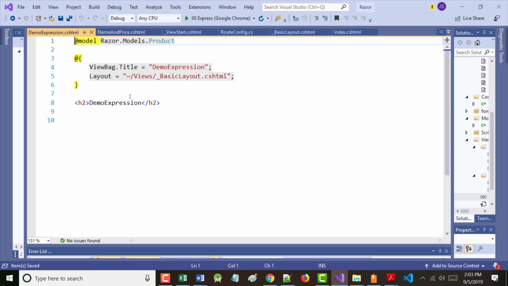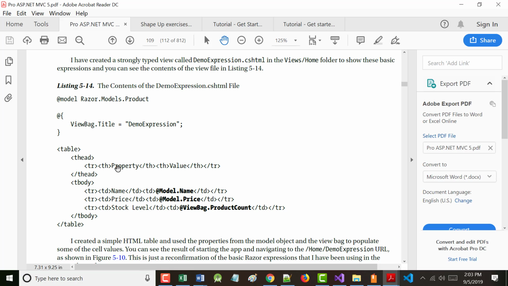Okay, so we now have this in there. Again, it gave us that layout file by default. We really don't need it in there, okay, because we've got this in View Start, but you can leave it in there. Sure doesn't hurt anything. All right.